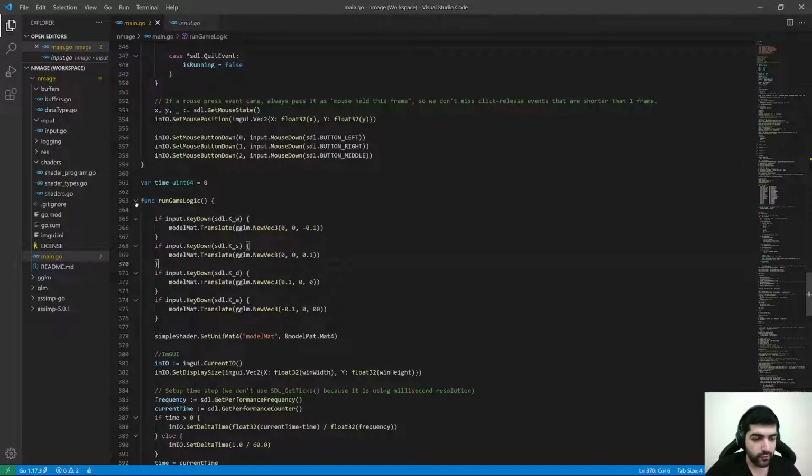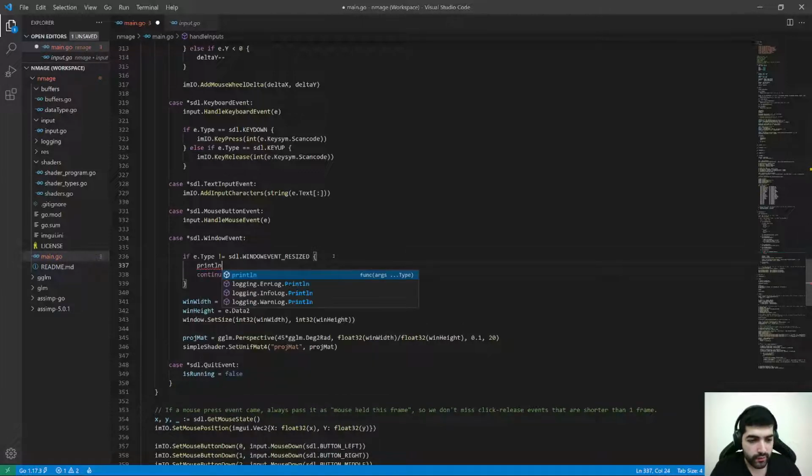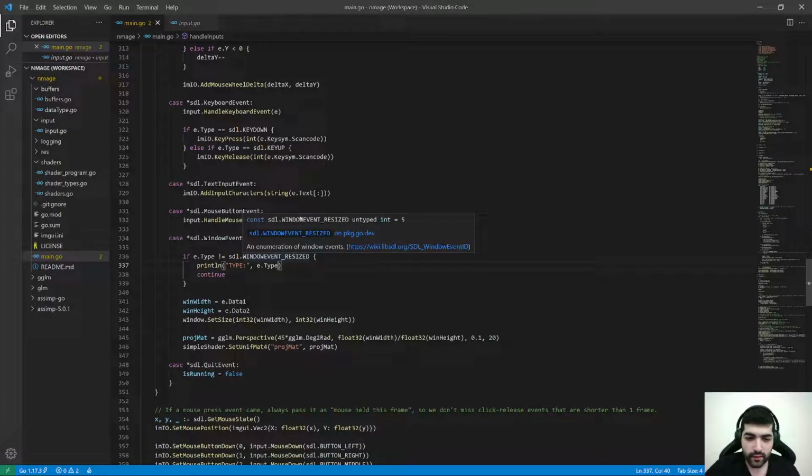Not game logic. Events, actually, yeah. If it's not resized, we continue. So let's see what all the types we get are. So maybe we can print line type is either type. And unfortunately, this is just a uint, but we know that this is 5.